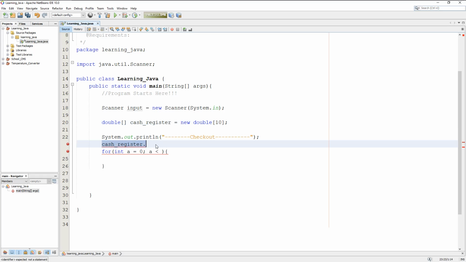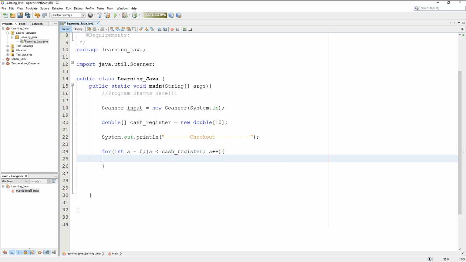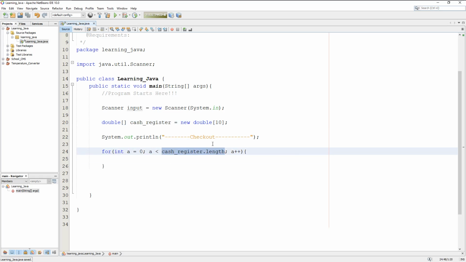We can use that now inside of the condition for the loop. So we could say cash_register, and then dot length, can't miss out on that one, and then a plus plus. So now it's taking into consideration this array and looking at the length, and it will stop based upon how long the array is, so we don't go outside the bounds of it.